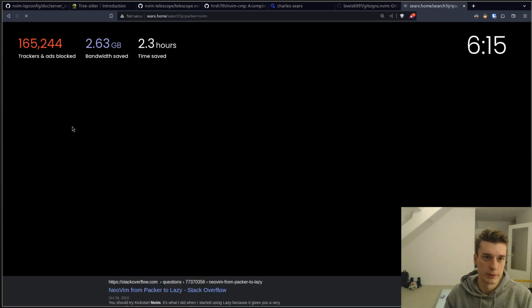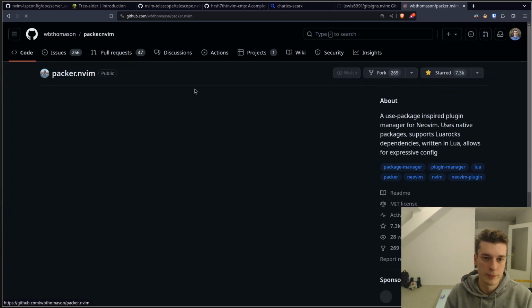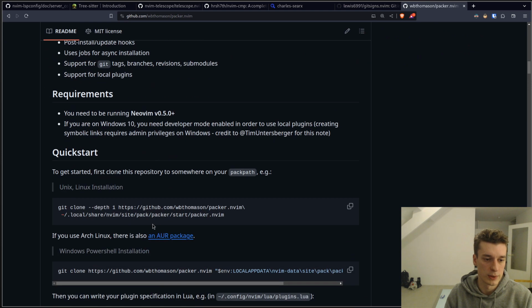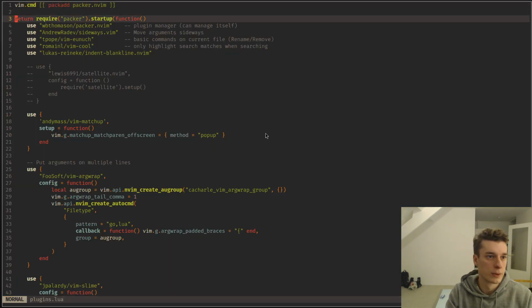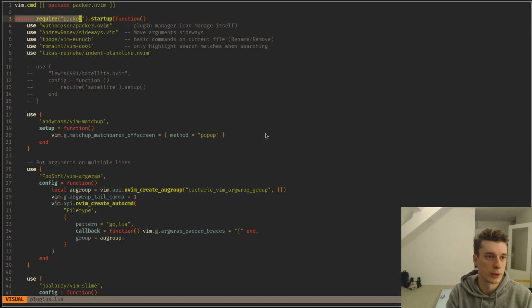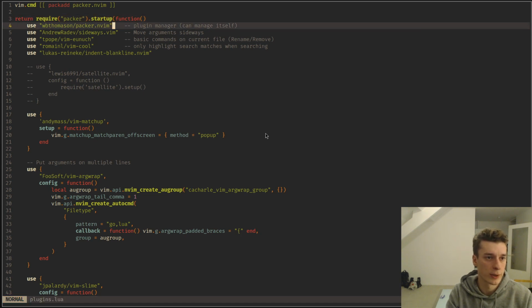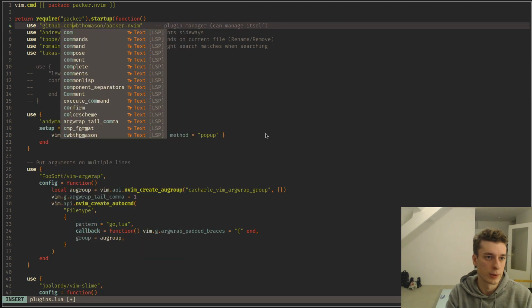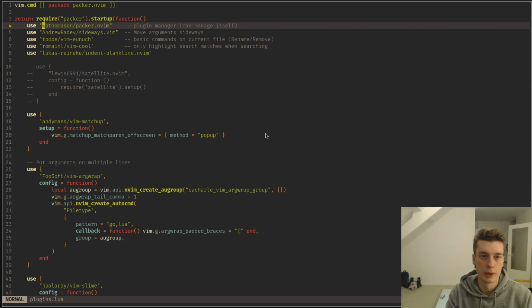Let me see if I can find it on the internet. So packer.nvim. I will put a link in the description as well, and you can follow the instructions, but it's quite intuitive. You just need to run this startup function of Packer. And then the way you install a plugin is just by doing use and then the plugin URL. It assumes that it starts with github.com, like so. Otherwise, you can put a URL to any Git repository, or a Git repository on your local machine as well.